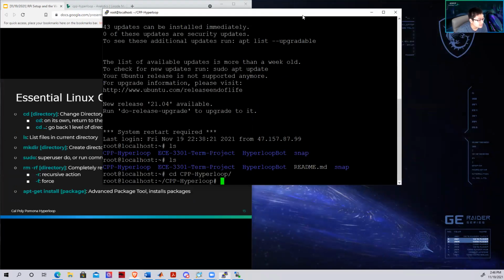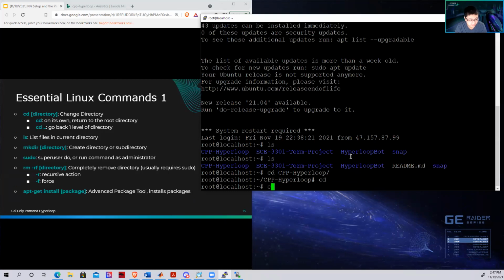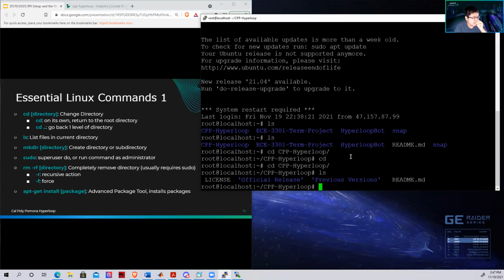Okay, so we went over cd. Now cd on its own returns to the root directory. So if you type cd with nothing after it, it goes back to the root directory. Right? And then cd .. goes back 1 level of a directory.